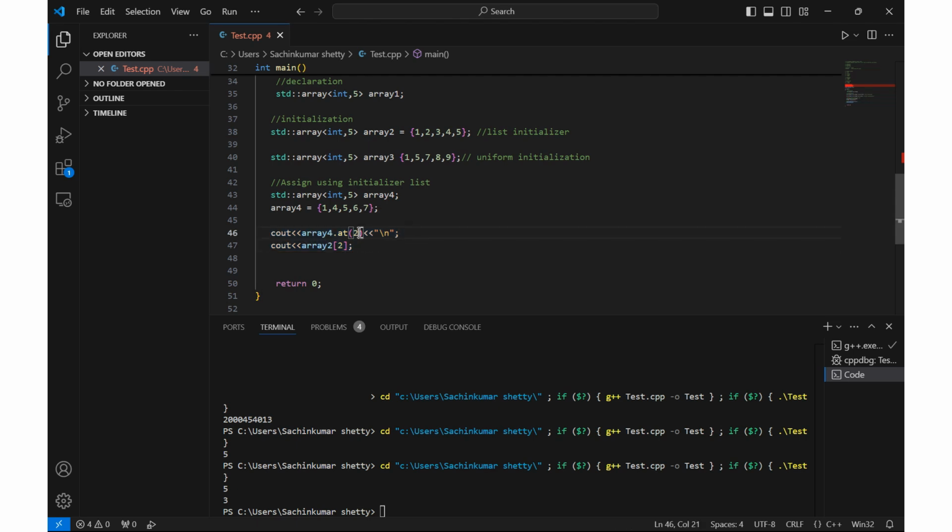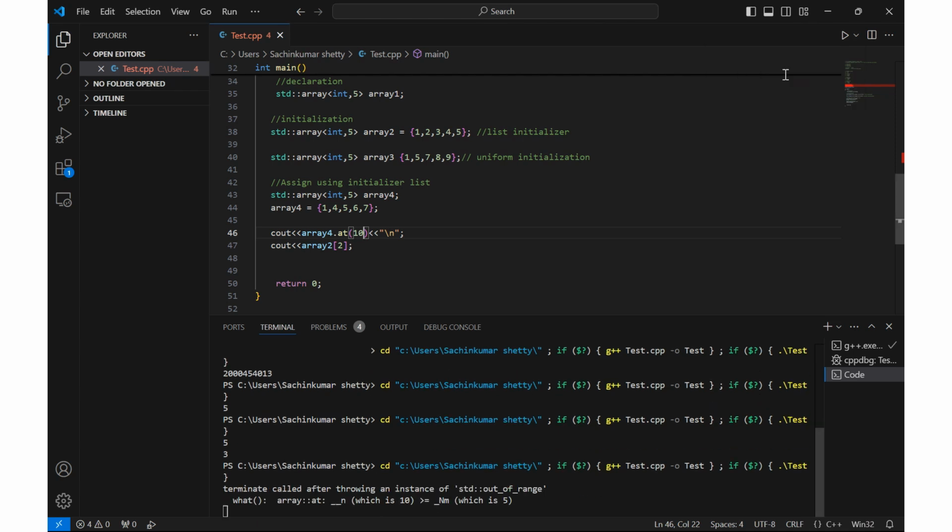Also let me try to access out of bound. Maybe let me just try to access the 10th index, and you will get an exception now. So let me just run it, and yeah, out of range. See, this is the exception I was talking about. Anyways, let me save it again.